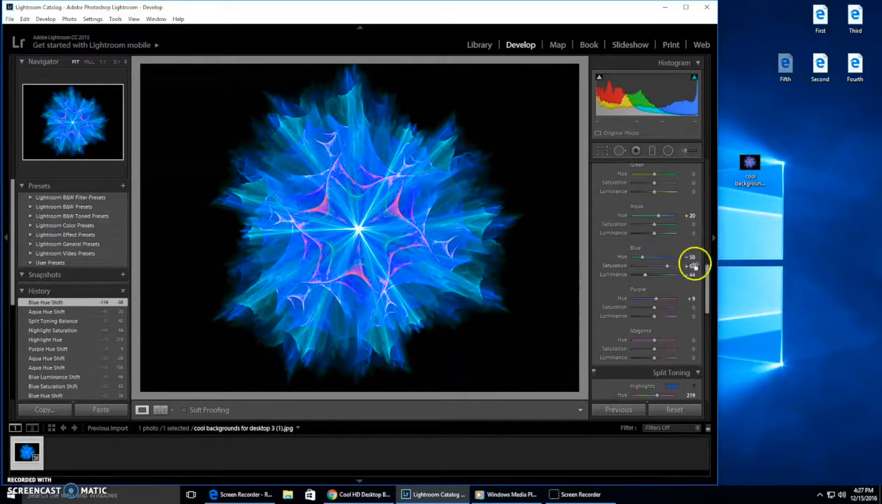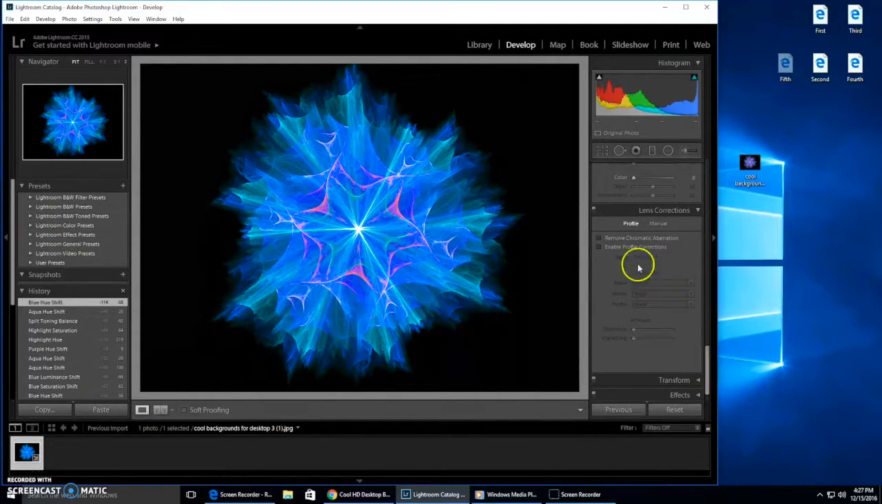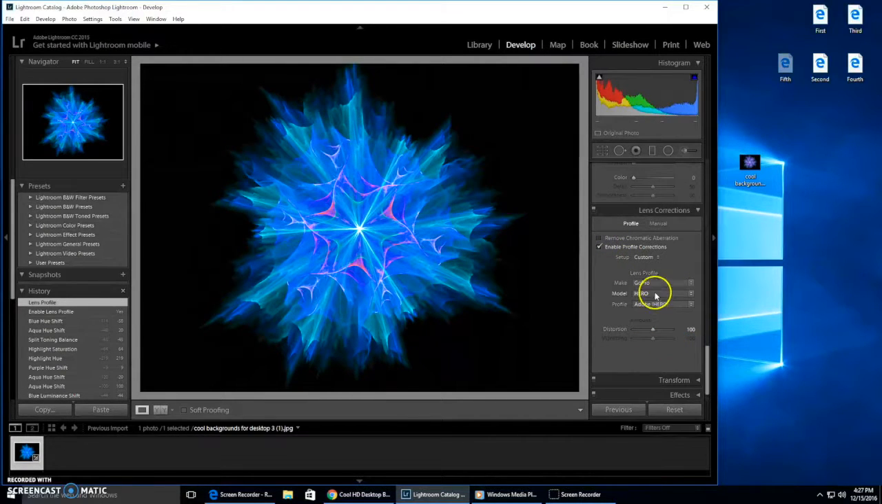Go back down, you can see the detail, the sharpening. I personally don't really like the sharpening idea, but it works for whoever wants it. Lens corrections, you're able to change the camera focus and area that you're able to see. If you enable it, you can change it to any, like such. You're able to transform and make effects.